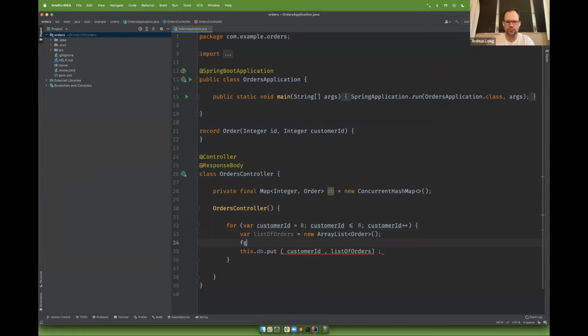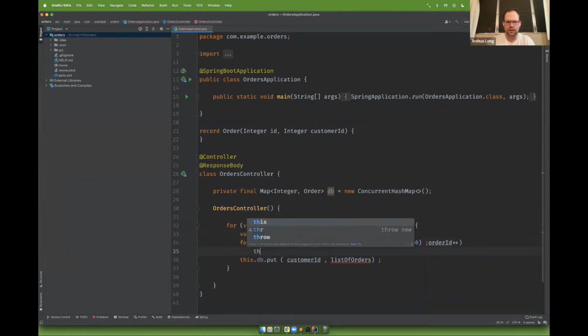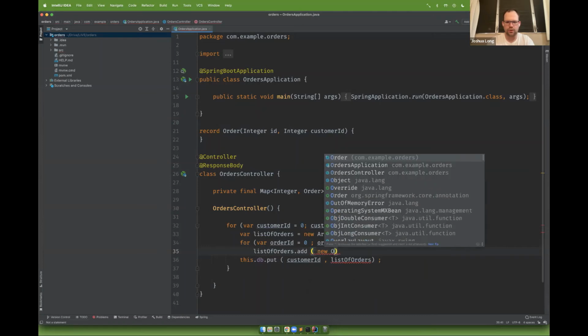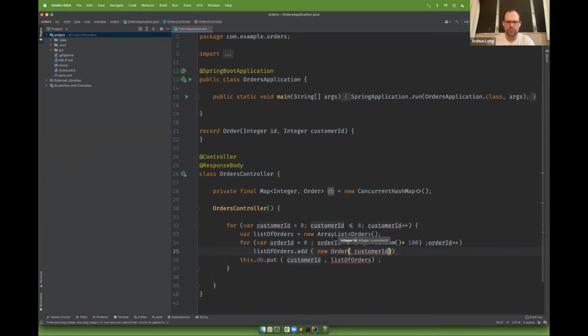And then here, this is where we're going to create the list of random order data. So for orderId equals 0, orderId is less than or equal to some number that we're just going to Math.random, right? And then orderId plus plus. And then it'll be listOfOrders.add new Order. So order ID on the left, customer ID on the right. And here we've got a list of orders.